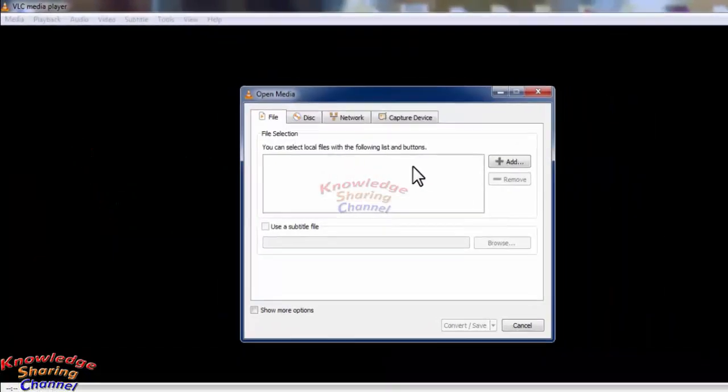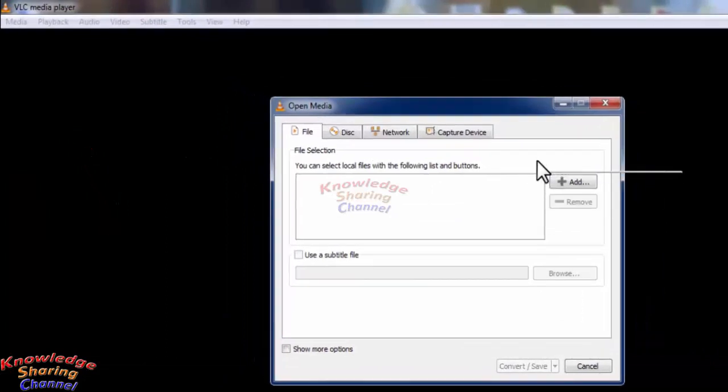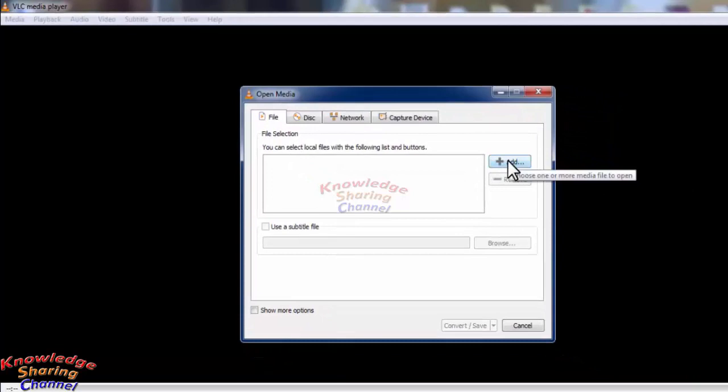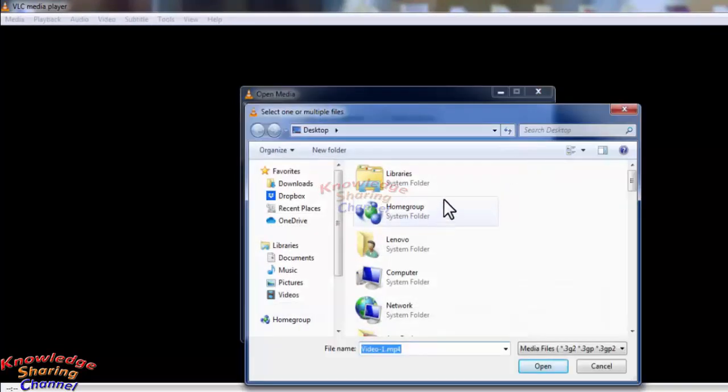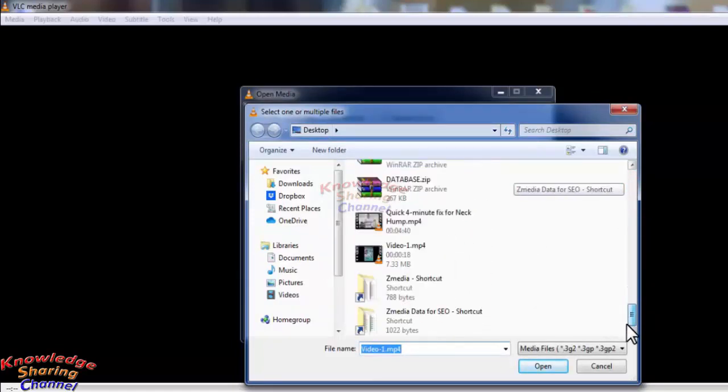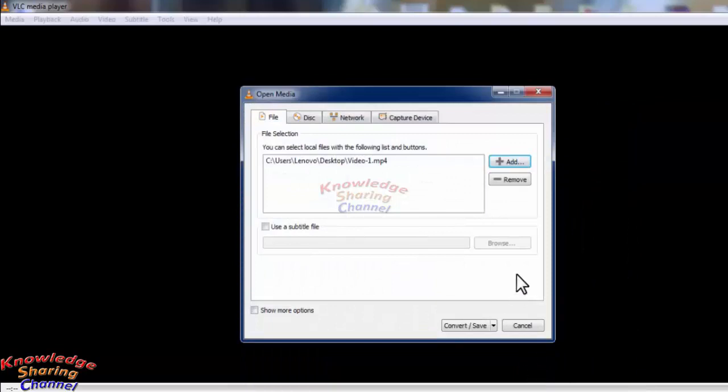Now you need to add your video file. My video file is on desktop, so click on Add. Now in desktop I will select my video file. After selecting your video file, click on Open. Now my file is added. Now click on Convert/Save.